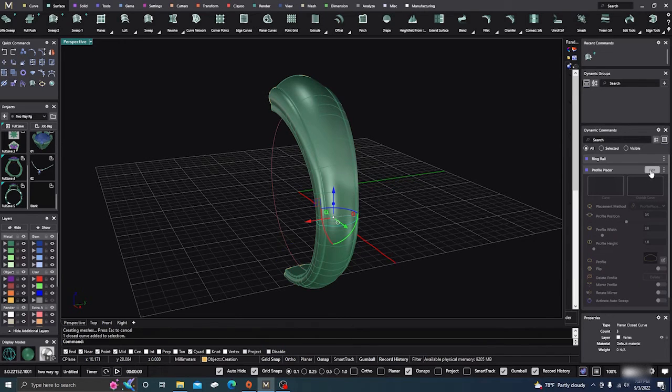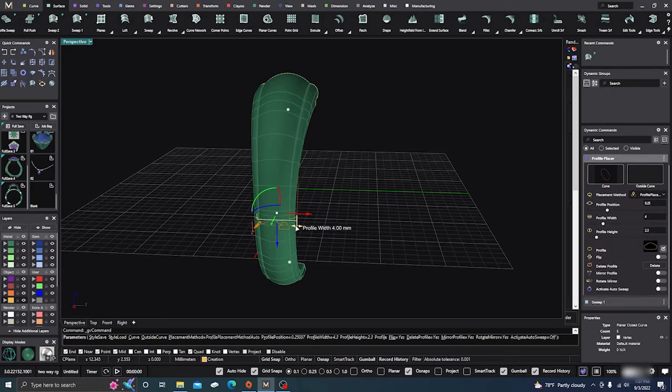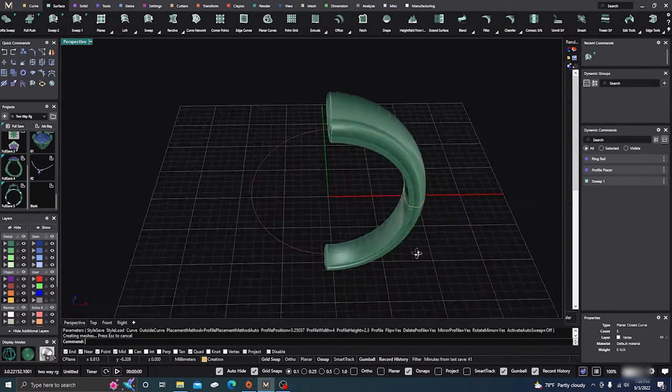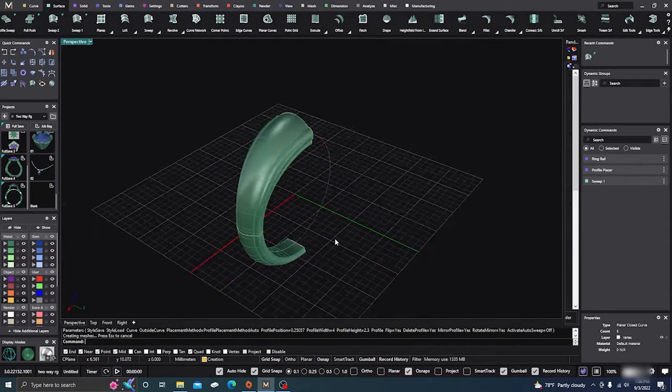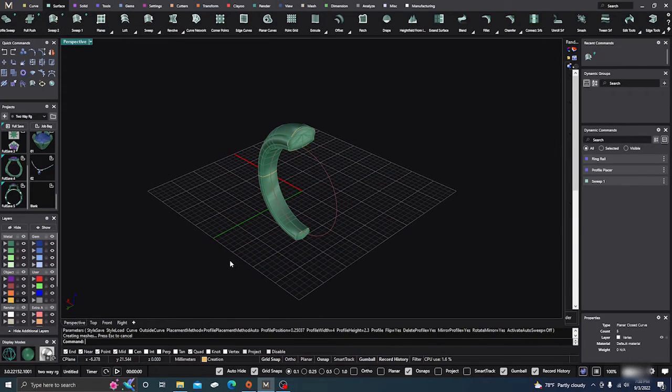Go back into your editor, select your profiles, maybe bring that down a little bit more, and hit enter. You can do all that. But I just wanted to show a little bit. That's one way to create your own profile by just drawing it out on the grid.